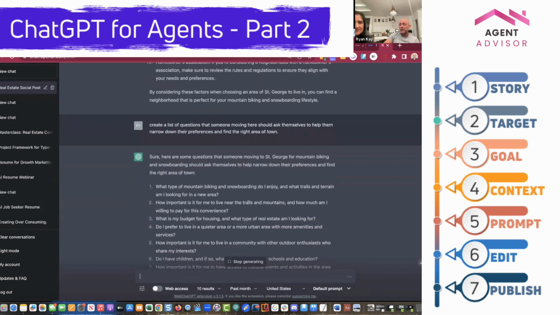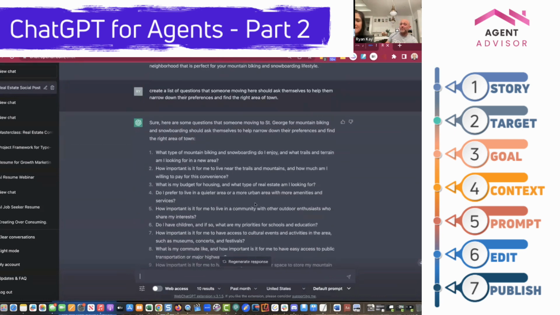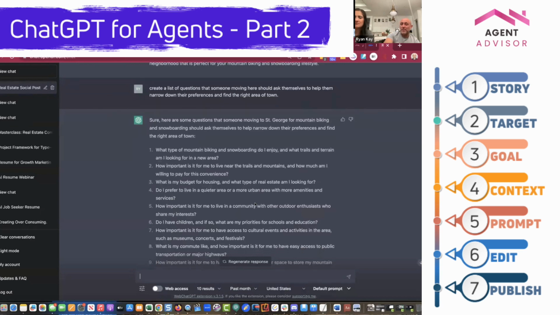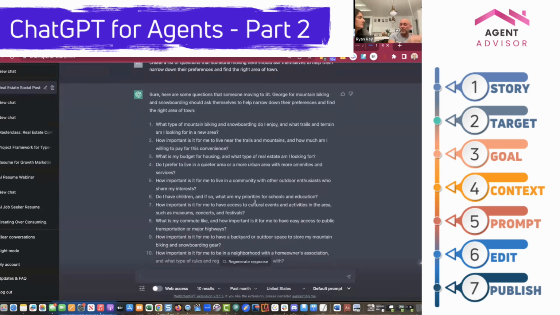What type of mountain biking, snowboarding do you enjoy? Depending on what part of St. George you're in, you go from red rock to dirt trail to single track to like whatever the case may be, lava rock. How important is it to live near the trails and mountains? How much are you willing to pay for this? Like, what is my budget for housing? Do I prefer to live in a quieter area or a more urban area? Like, these are all the great questions if you're thinking about potentially moving here to town before you actually look for houses. Do I have children? If so, what schools will they go to?